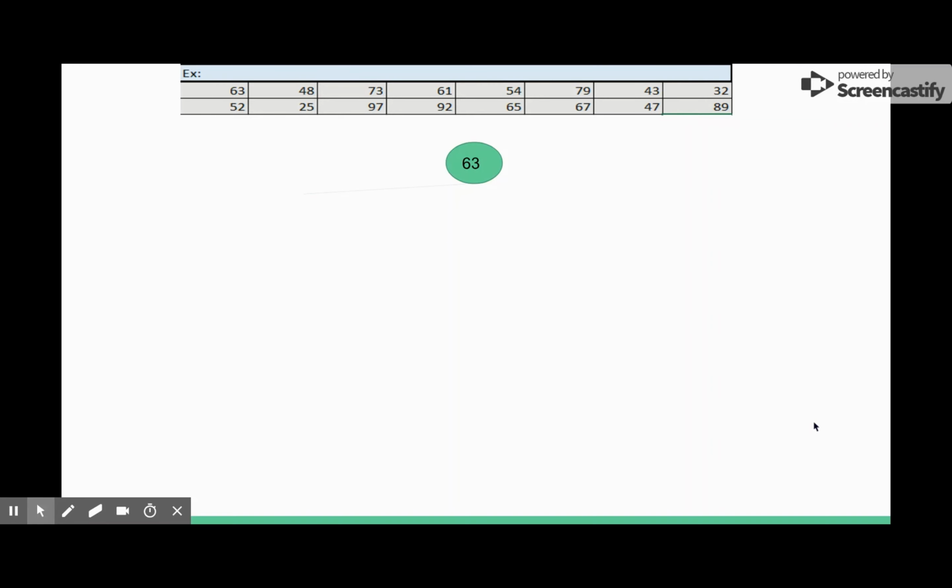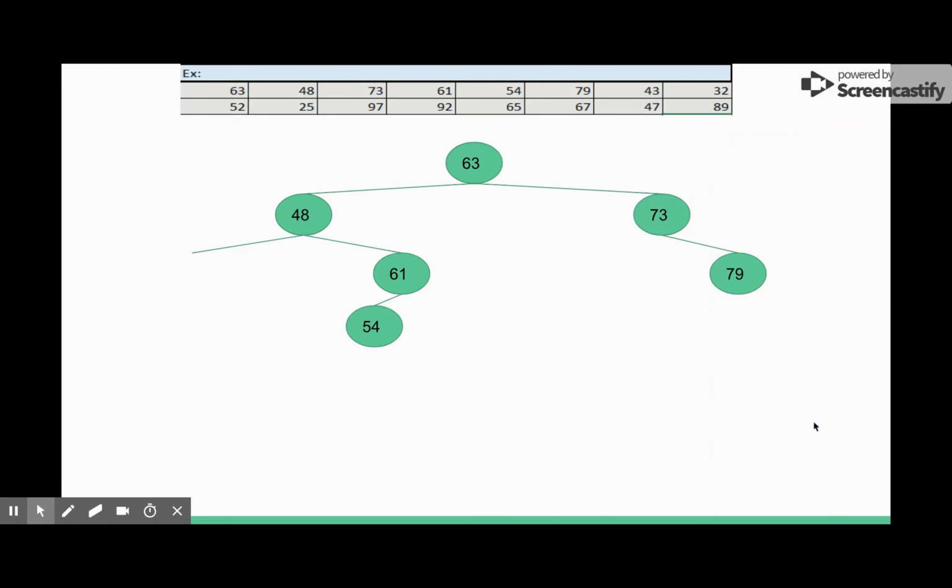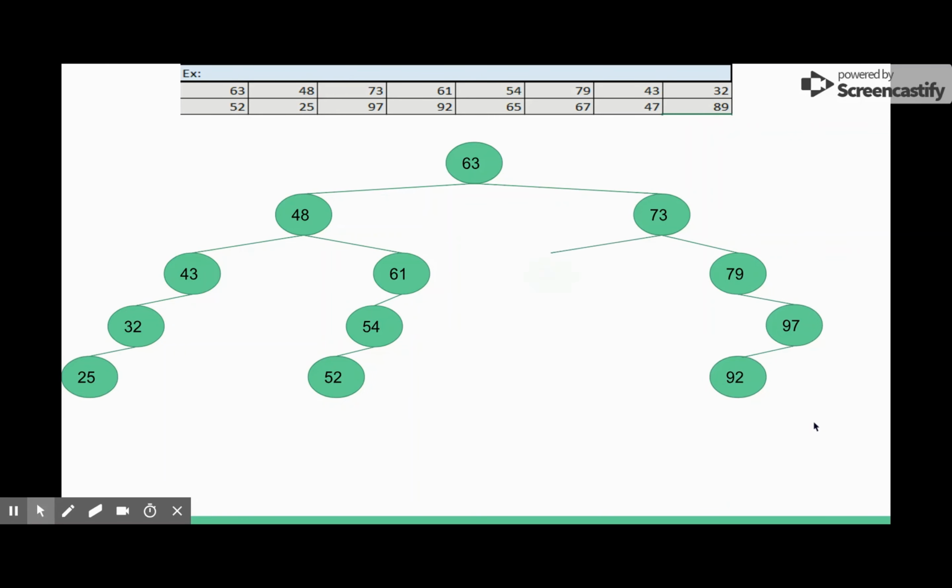48 is the next value that's inserted, and since it's less than, it's inserted to the left. Since 73 is the next value that's inserted, and it's greater than 63, it would be to the right. And through this process, all the values in the dataset will be implemented. Well, binary search is very efficient in searching and indexing, due to the time complexity of O(log n). And as you can see, it's very efficient.